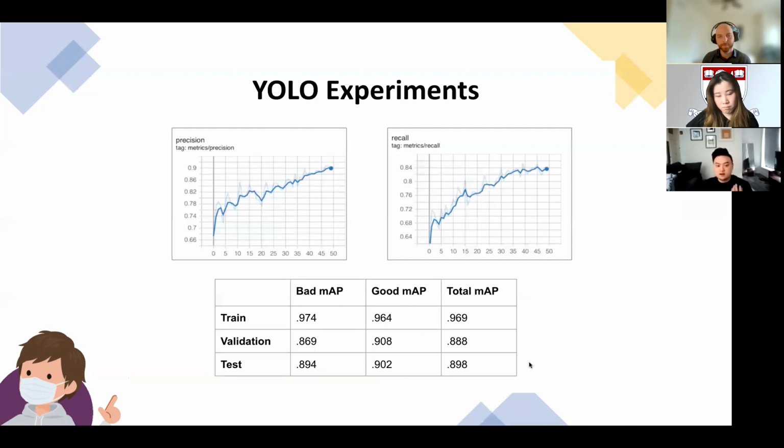So this is our experiment result running the latest release, which is version 5 of YOLO. As you can see, it achieved around 90% precision and about 85% recall, which is pretty decent for this task. On the test data set, the mean average precision is around 90%.